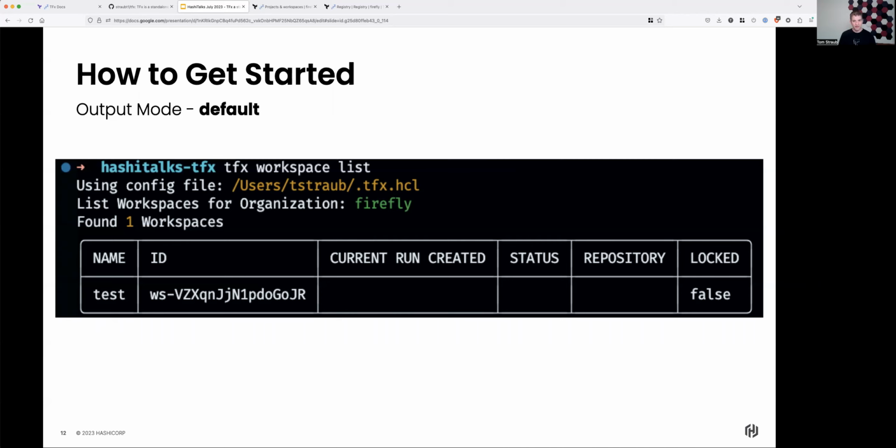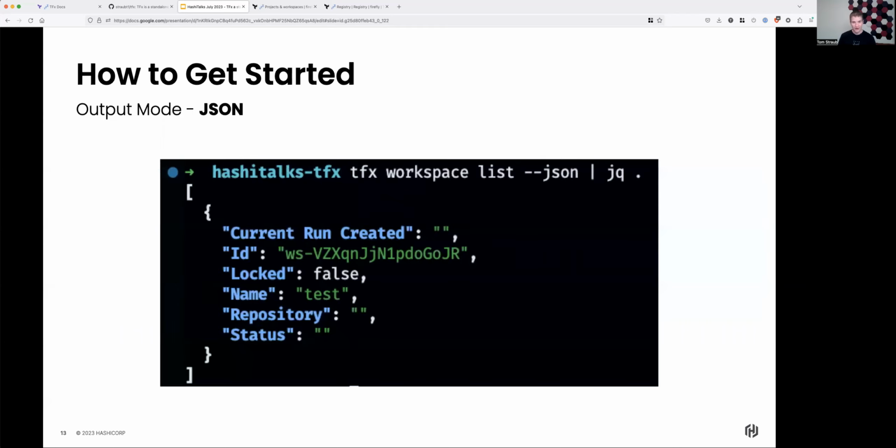Now, this is great. If I want to be able to leverage this from a terminal, this makes a lot of sense. However, like I said before, where's the fun in that, right? I fully expect this CLI to be used in some kind of build server, some kind of automated workflow. So being able to support JSON output, very, very critical, right?